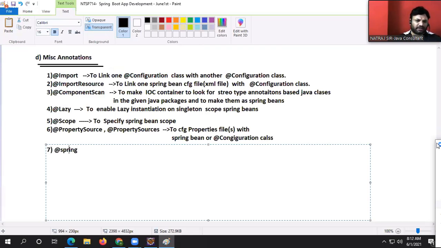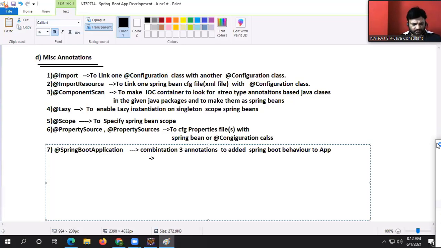@SpringBootApplication annotation, okay, guys. A combination of 3 annotations to add Spring Boot behavior to the application. What are those 3 annotations? First one, @Configuration. Nowadays the same thing is coming as @SpringBootConfiguration, one and the same, guys. Next, we already spent the time and discussed @ComponentScan.